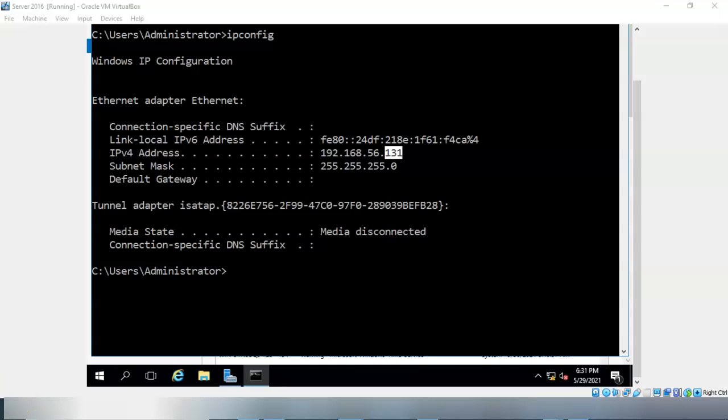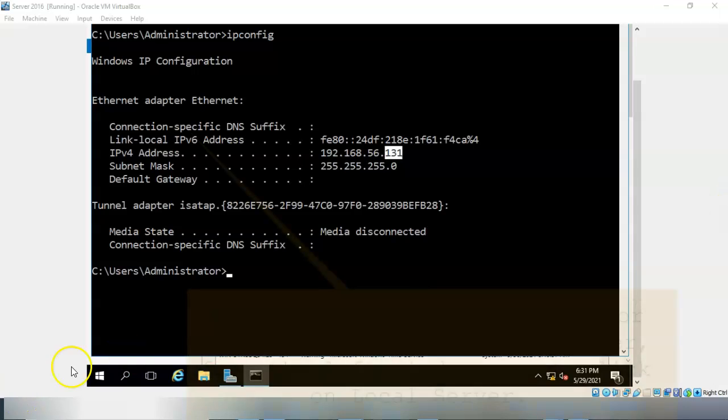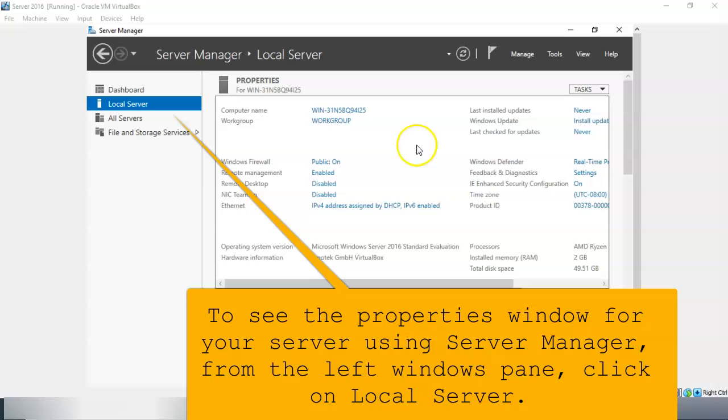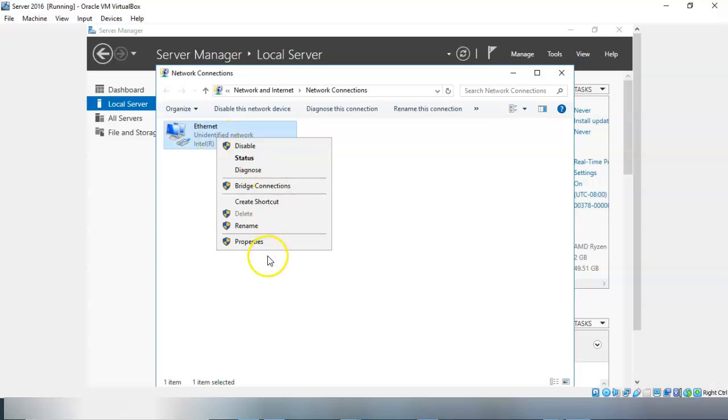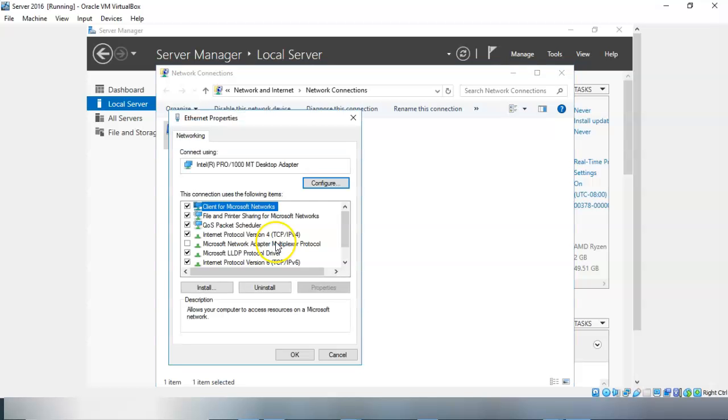And let's see how we do this using Server Manager. Now to do this, I'm just going to go down here to my IP4 address assigned by DHCP. I'm going to double click it. Inside of Network Connections, I'm going to locate my Ethernet adapter, right click, and from the context menu, select Properties.